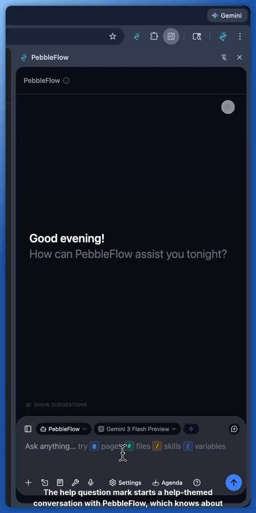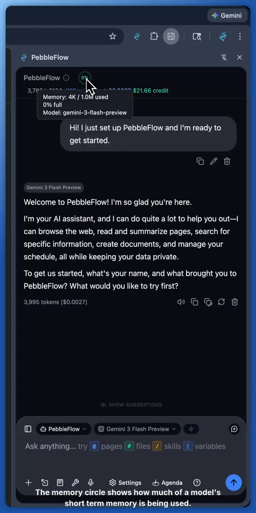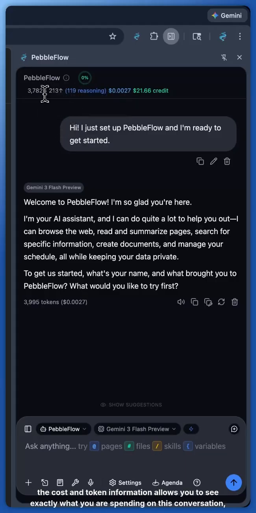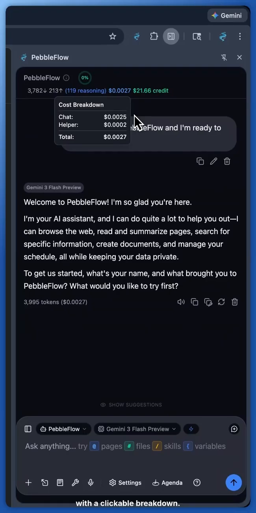The Help question mark starts a help-themed conversation with PebbleFlow, which knows about its own capabilities and can answer your questions in detail. The Memory Circle shows how much of a model's short-term memory is being used. The cost and token information allows you to see exactly what you are spending on this conversation with a clickable breakdown.